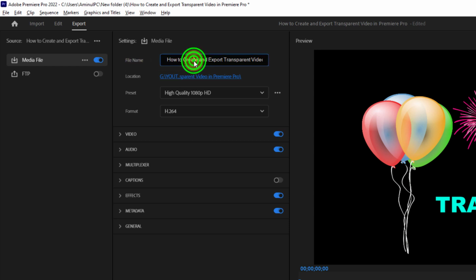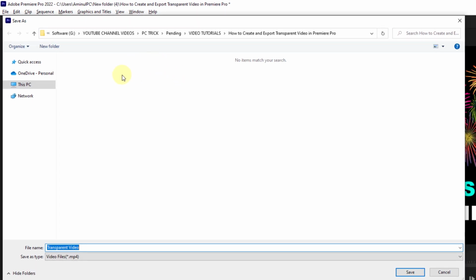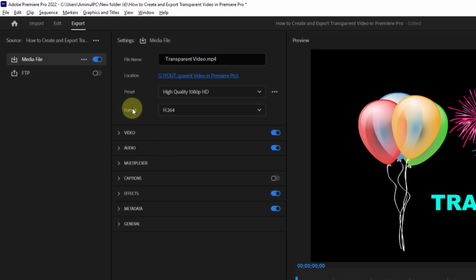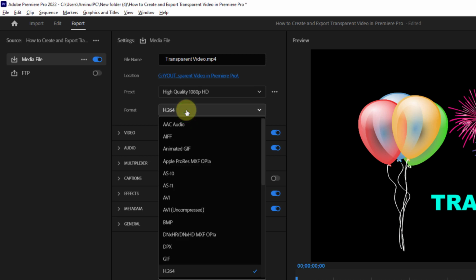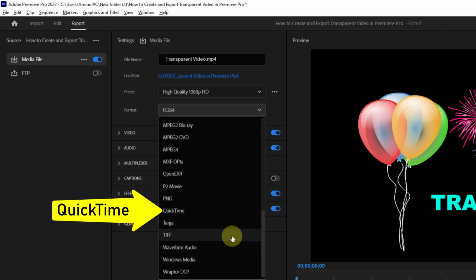Enter the name of your video in the file name. Select the folder to save your video from location. Now click on the Format drop-down box. Select the QuickTime video format.